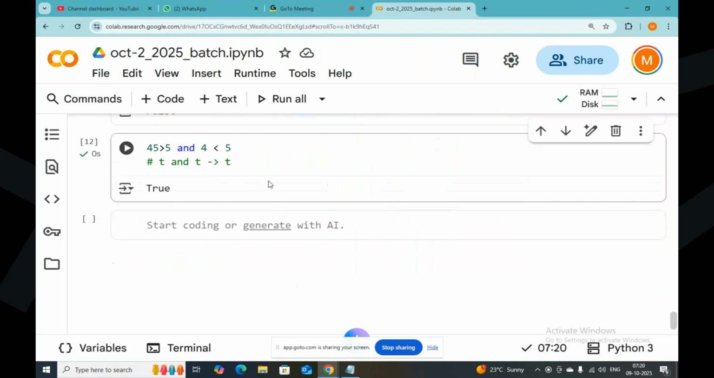That is a logical AND. So you can check out how the logical AND is working here. You can do N number of practices to see how the logical AND is working. Now let me go to the logical OR.